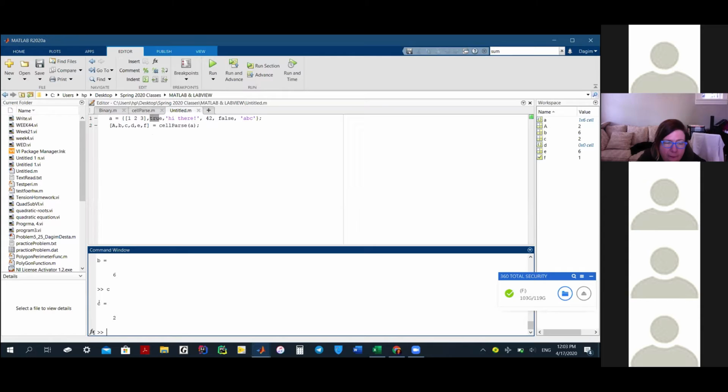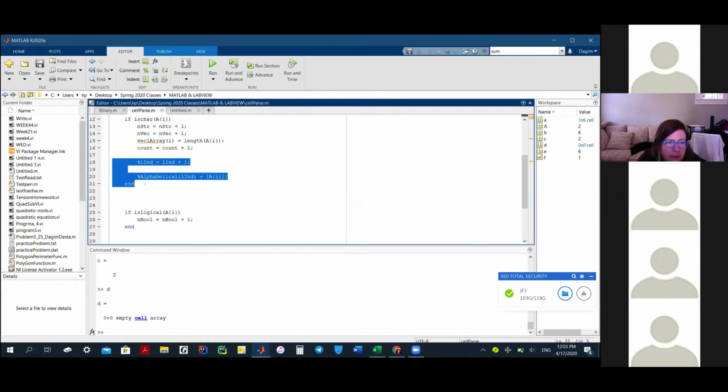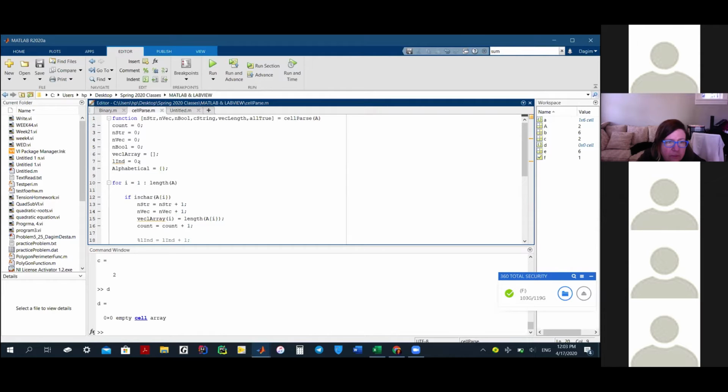And then number of booleans, C will give 2, and there are 2 boolean values. And then D is not working. I didn't figure it out. What's D supposed to be? The alphabetical order of the strings. Can I see your cell array again? Scroll up. I tried to do something, but it didn't work. So C string is supposed to be the alphabetical string.